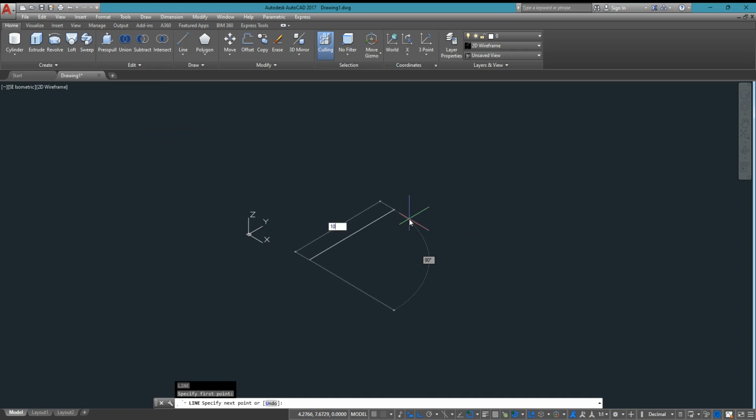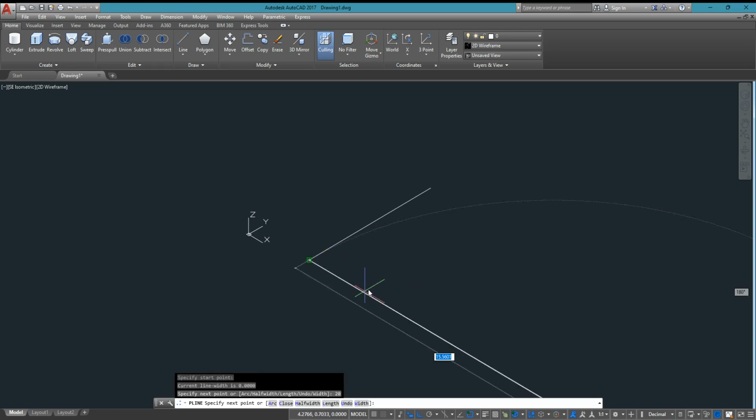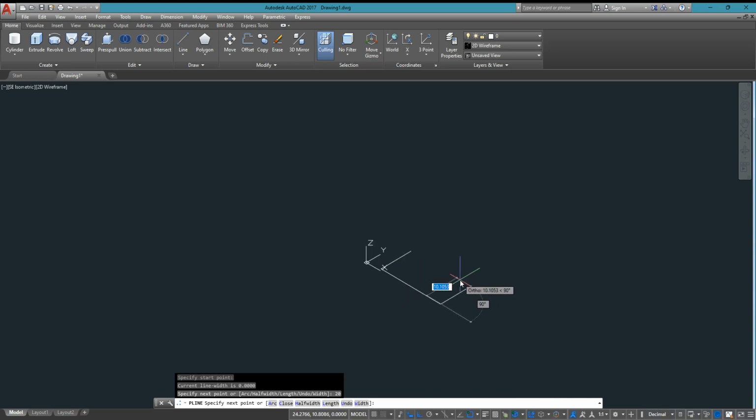So let's have a length of 10 for the axis, and then I can create a polyline so that I will have easy editing when we do that. 20, and then I could use 10 only, and then I could use arc, and then L, and then we could have a length of 5, enter. So this will be my axis for using the revolve.